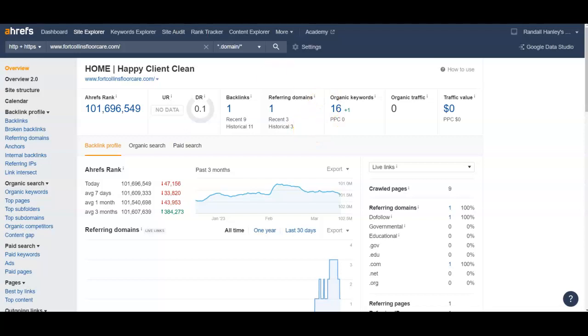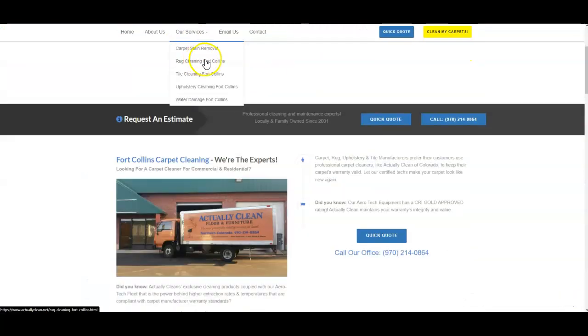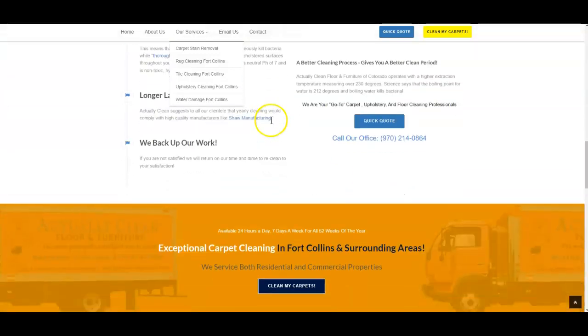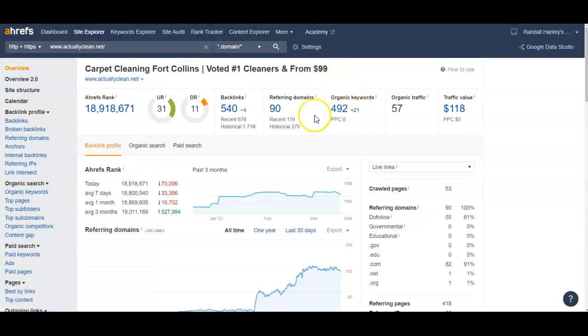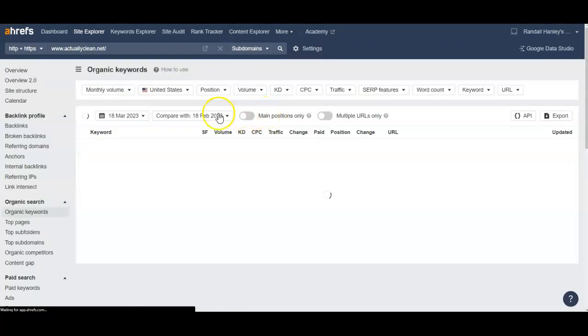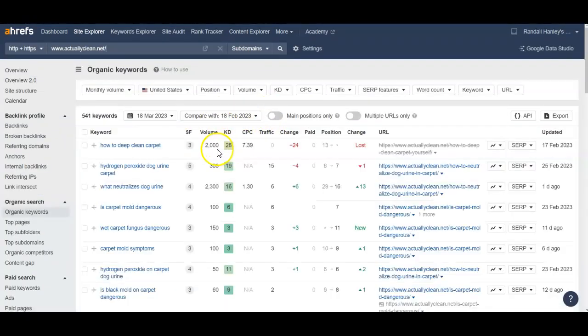What I can also do is I can pull up some of your competitors. This is actually clean. You can see they have a good bit of content on their homepage. But let's go check out their backlinks. You can see that they have 540 backlinks, and they're being found for 492 words. So definitely need to make sure that you have plenty of content, and then we can come in here and find some of their keywords that they're using and see what they're being found for.